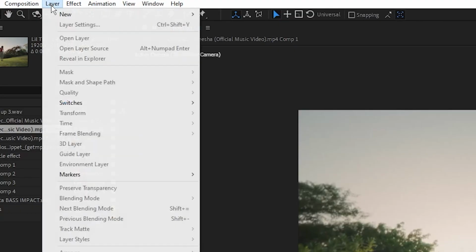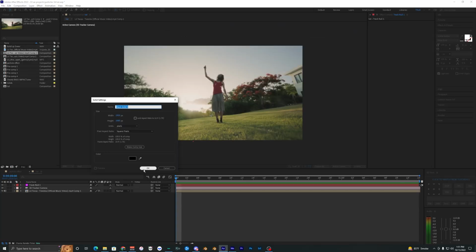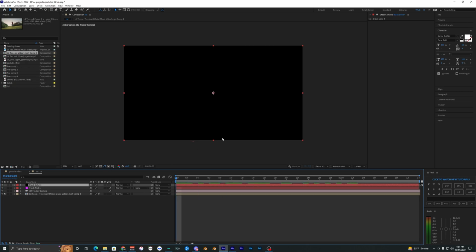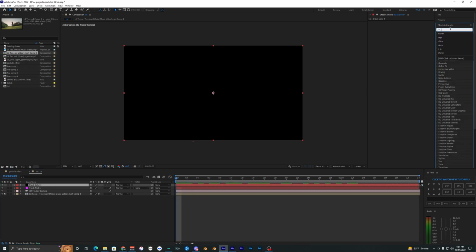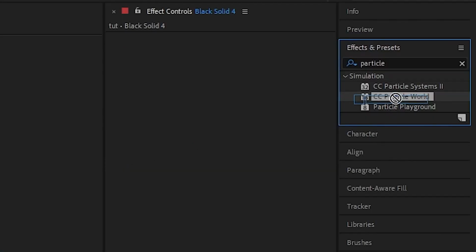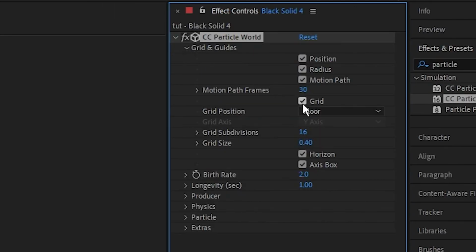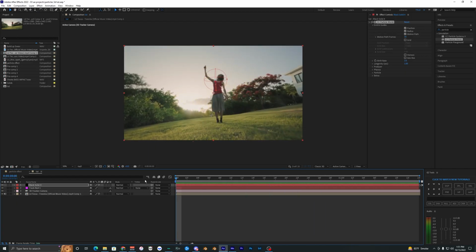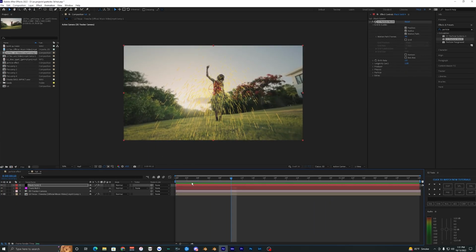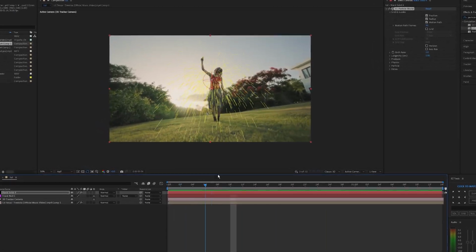We want to go ahead and go to layer, new solid. Let's create a solid here, and we want to go to effects and search up particle, and you want to drag on the CC Particle World. And then there's a few things we can disable here. We can disable the grid, horizon, and axis box right there. So now we just have these particles, and if you play it back, you can see that it's, I guess, motion tracked, but these particles are awful.